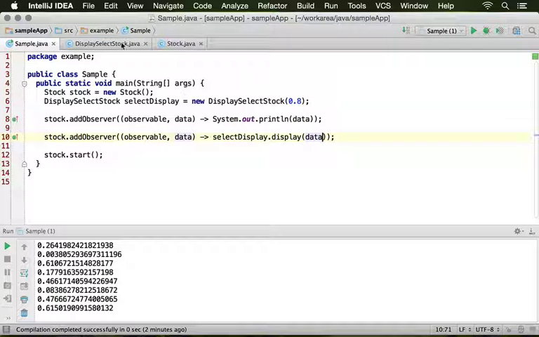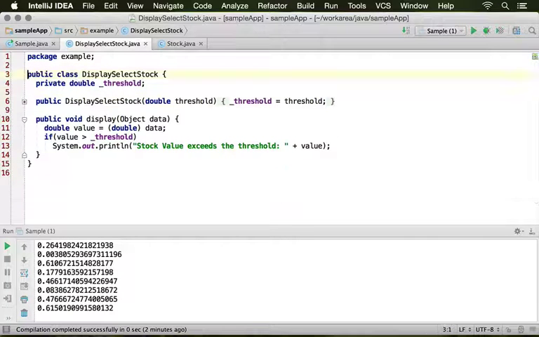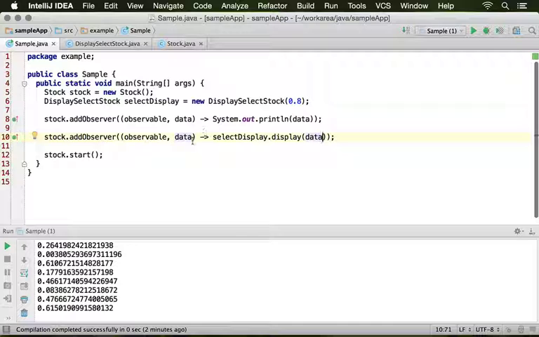So the point really is we did not have to implement the observer interface in the class itself. This could be simply a class that displays the data, but we can then provide the lambda to receive the observable and data and turn around and call the display method. Nothing stops us from passing to the display method the observable if the class will benefit from having that observable, but nevertheless we eliminated the need to implement the observer interface. Thanks to lambda expressions, we can simply pass that down.